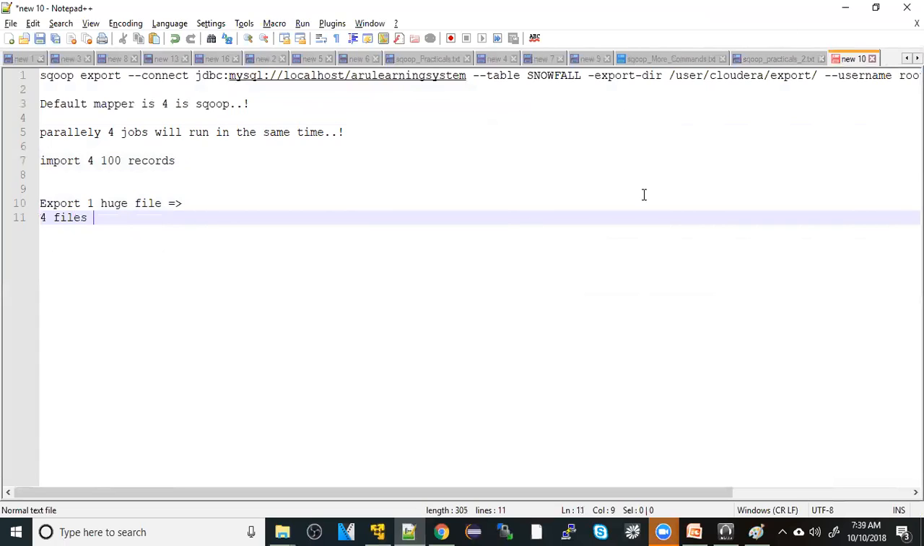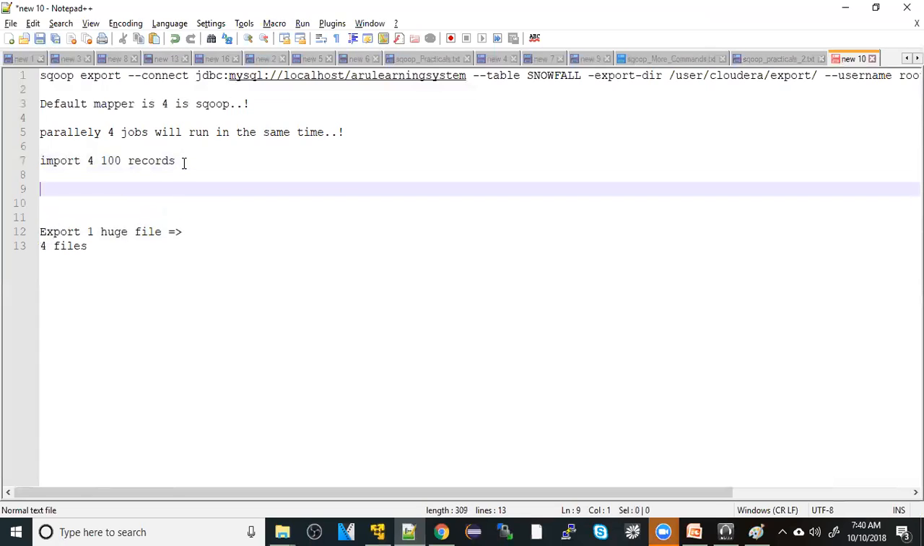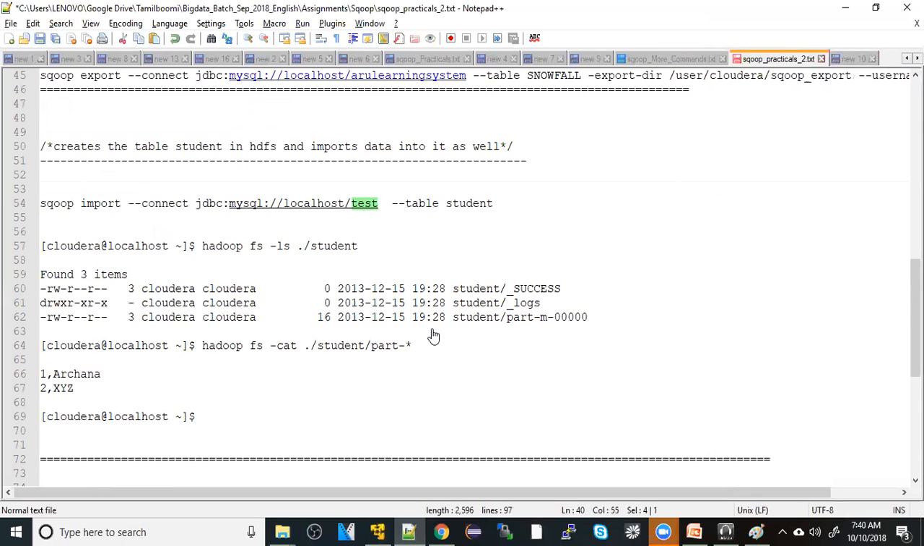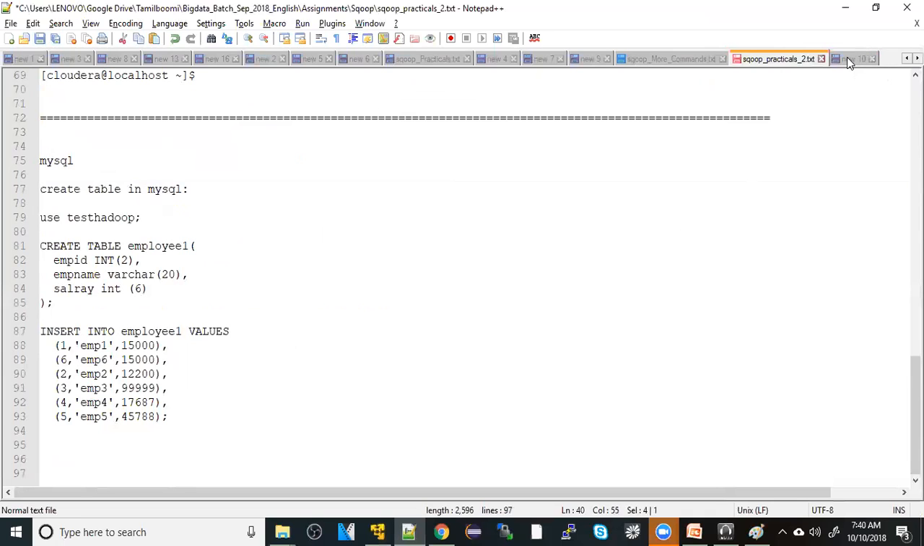While doing import, the records 1 to 100 are split like 1 to 25, 25 to 50, and so on, in sequential order. Earlier somebody asked, if I want to import only the first 25, that is possible. But the question was if I want to retrieve records in between, like 51 to 110. That case we solve using a Hive table.